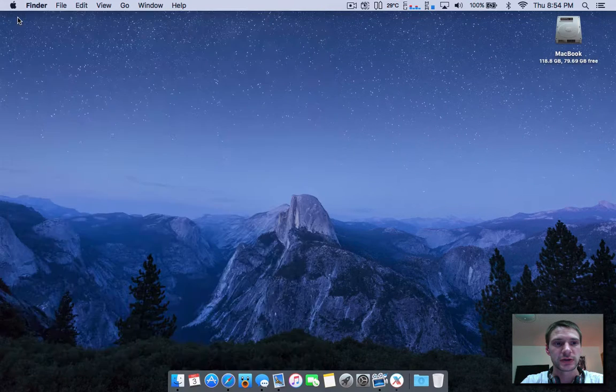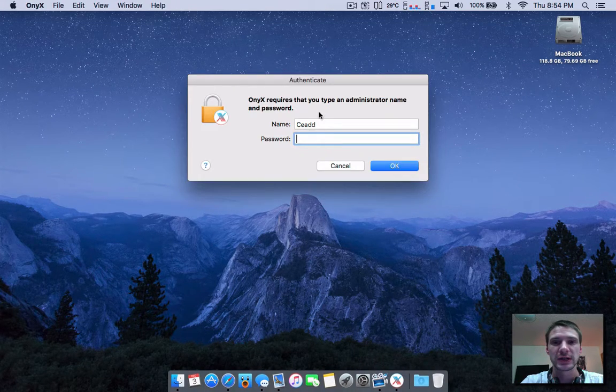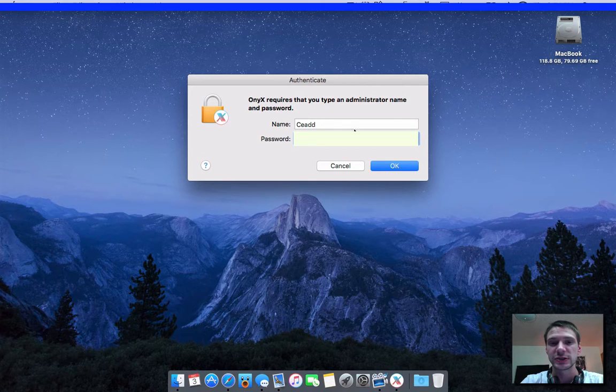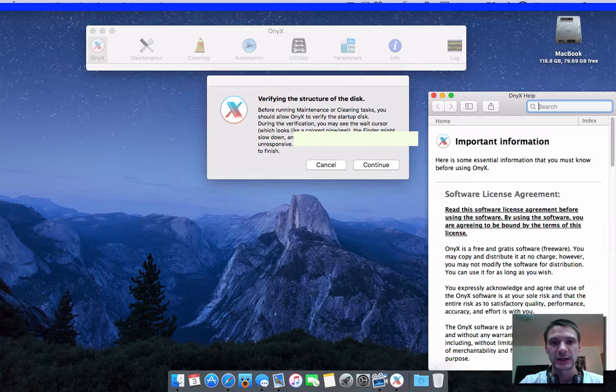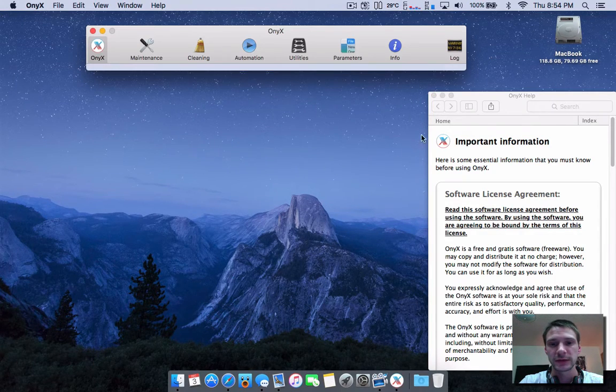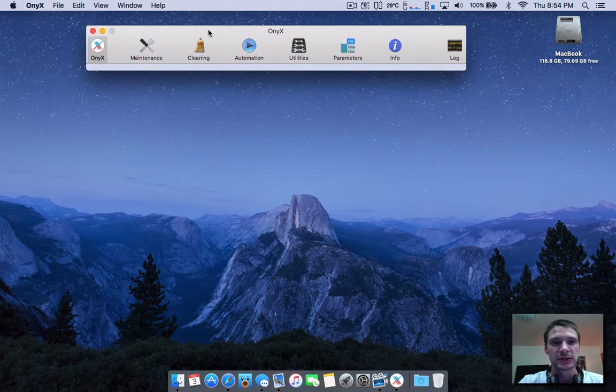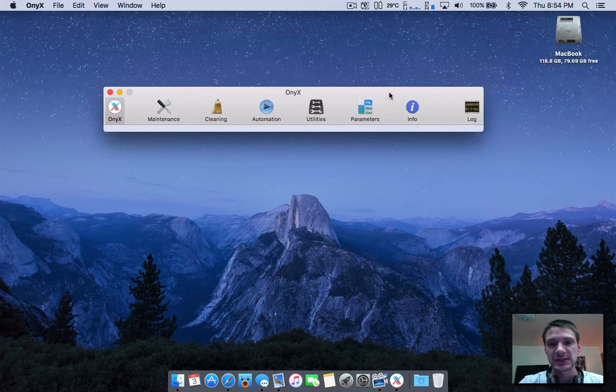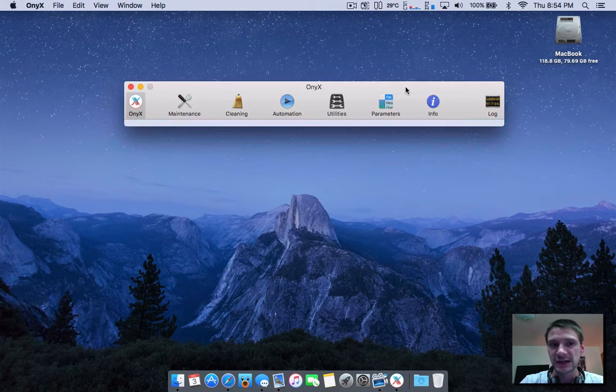Onyx can normally take a few minutes to boot up. I am going to skip the disk verification just for this video, but you will need to enter your username and password for your MacBook, and then continue here. I'm going to actually hit cancel. Once you've verified the disk, your computer can appear to freeze up a little bit. It'll take about a minute or so.